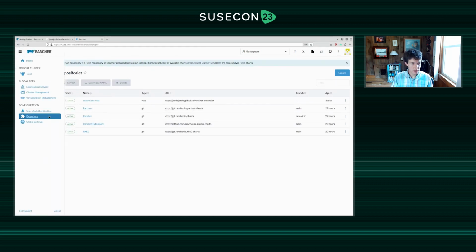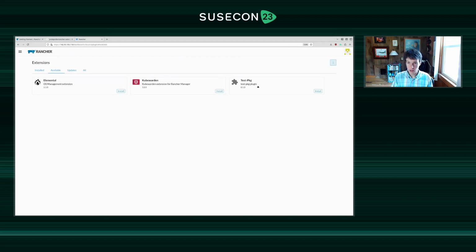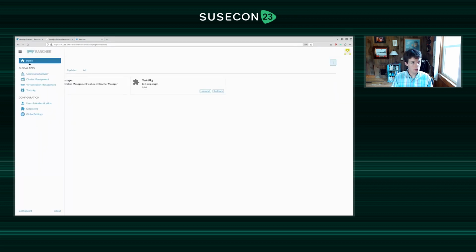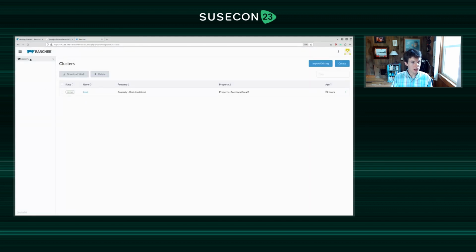That looks to be fine. Go back to the extensions. Our test package is here. We'll install, and we have a version. Let's go ahead and install that. Reload. Everything seems to go fine. Excellent. Our new test package is here in the global apps. If we go here, we got the default dashboard, and we got the clusters resource with my properties.